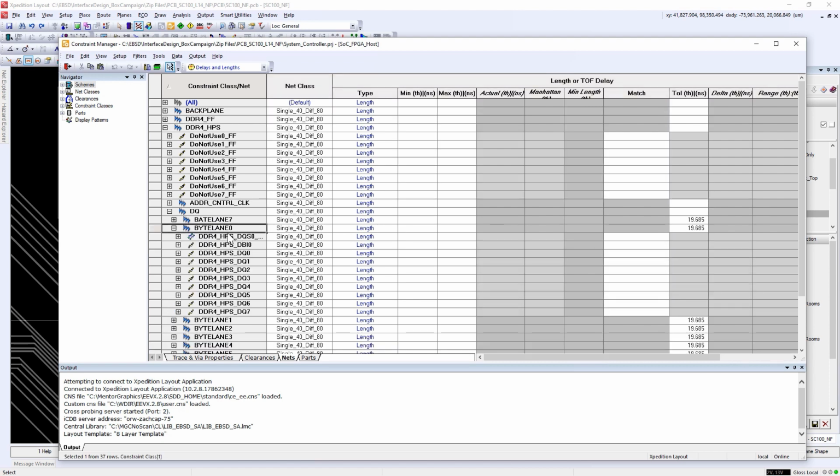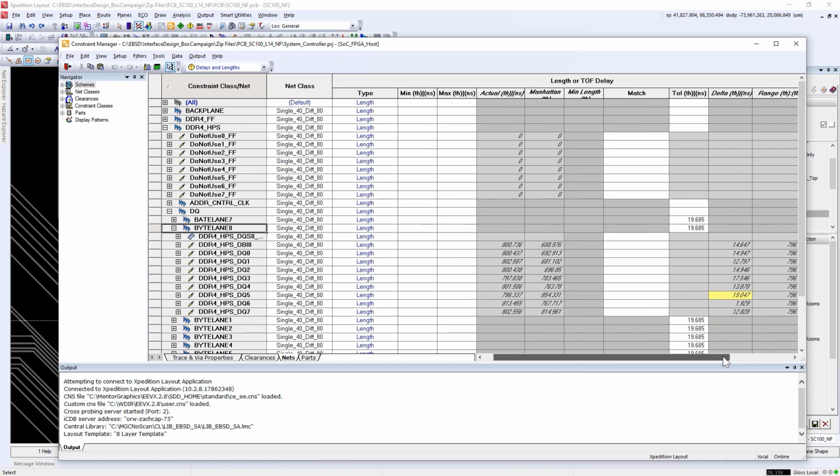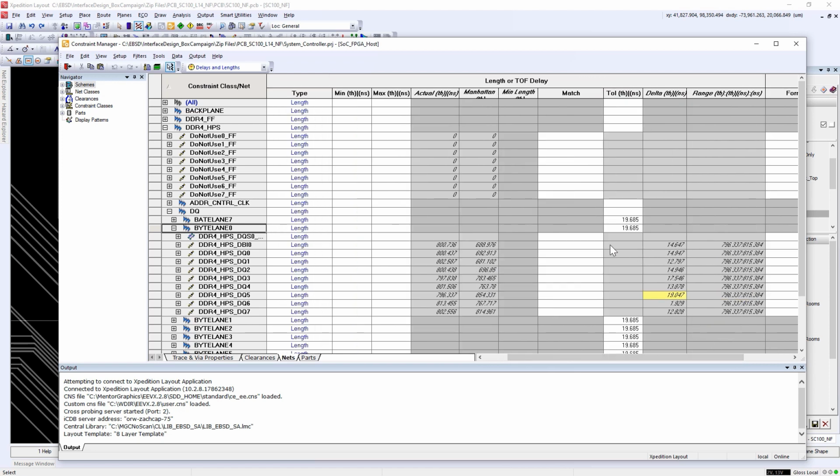So if we open up byte lane 0, we can use the update actuals command, data update actuals. We now see that the actual values have been filled out in the table with the actual length, the Manhattan length, our delta, and range columns. With the actuals updated, I can now verify that there are no violations between the constraints and the actual values. So I'll verify this for byte lane 0 and byte lane 1.